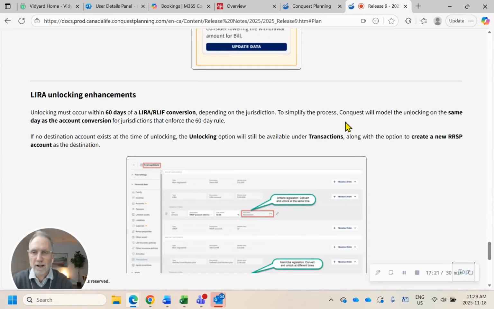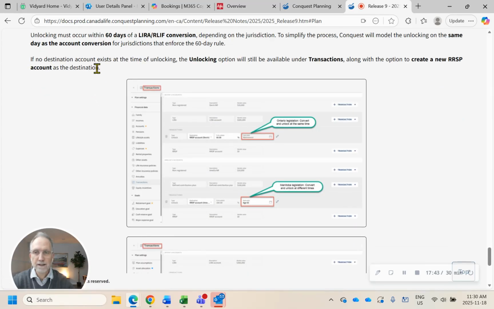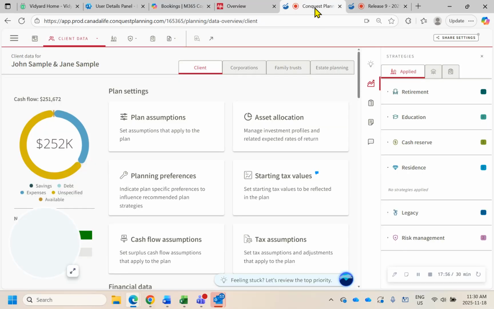Moving on to LIRA, unlocking enhancements. So unlocking in real life must occur within 60 days of a LIRA RLIF conversion, depending on the jurisdiction. To simplify the process, Conquest will model the unlocking on the same day as the account conversion for jurisdictions that enforce the 60-day rule. If no destination account exists at the time of unlocking, the unlocking option will still be available under transactions, along with the option to create a new RSP account. Let's take a look at what that looks like in Conquest.